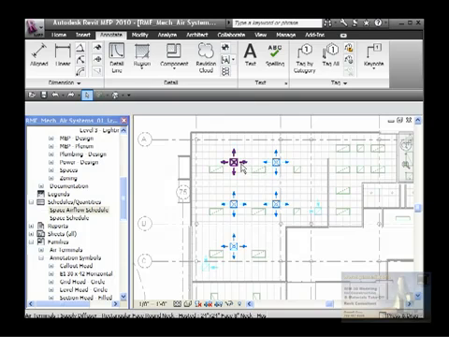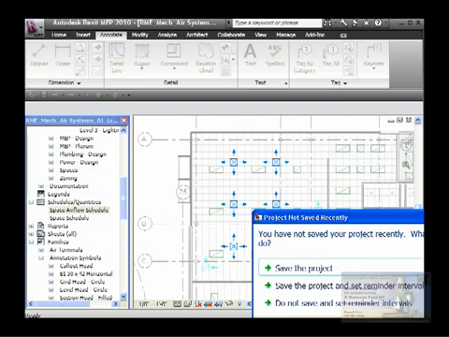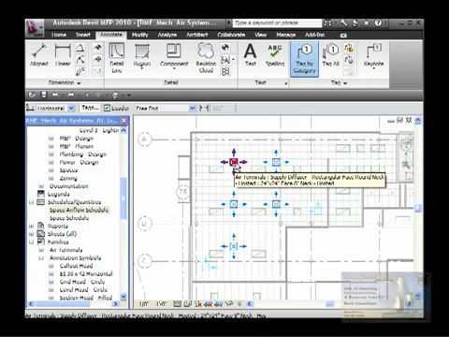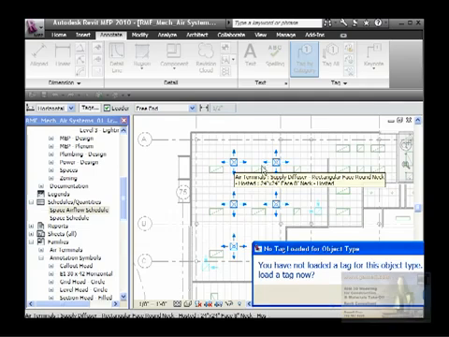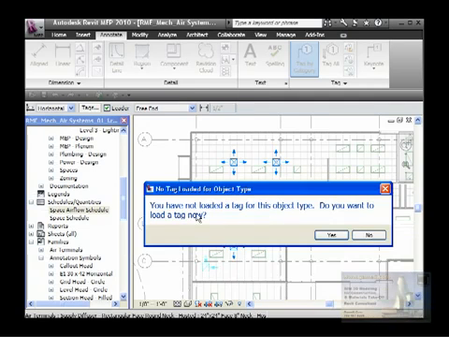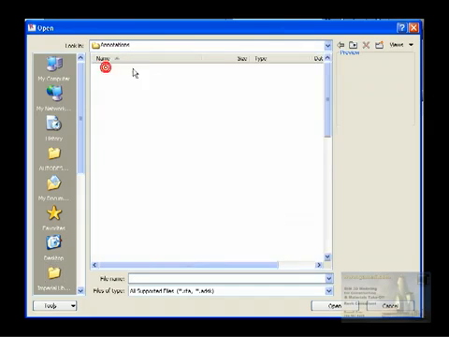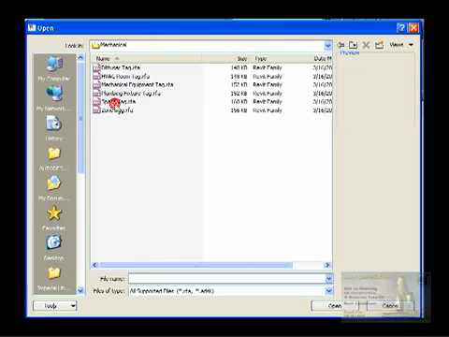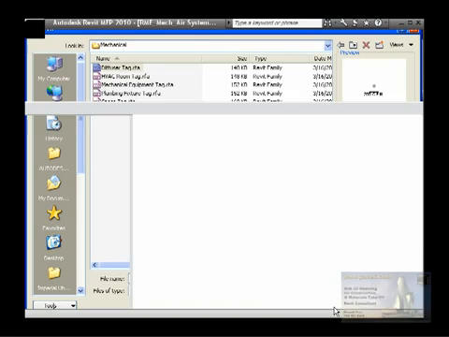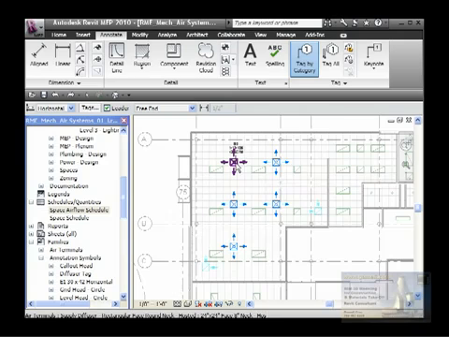Now also we need to put tags to these diffusers. So in Home, Annotate, Tag by Category, and it's going to, I don't want to save. When I click on this, it's trying to tag it, but it's going to tell me you don't have that tag family. You want to load it? Yes. So it's under Annotation and Mechanical Diffuser Tag. Okay. Now it's going to let me do that.